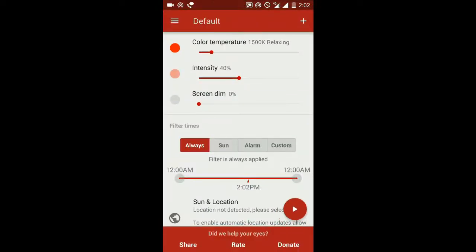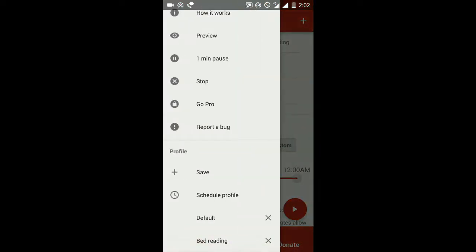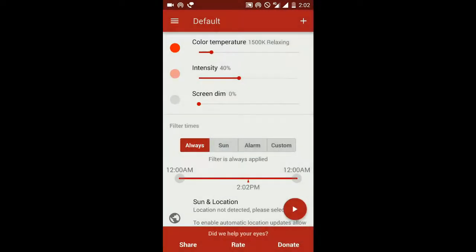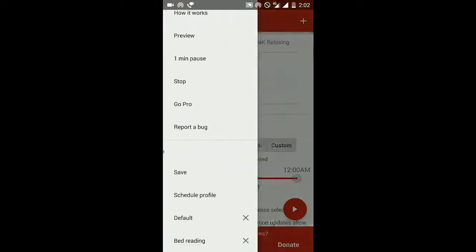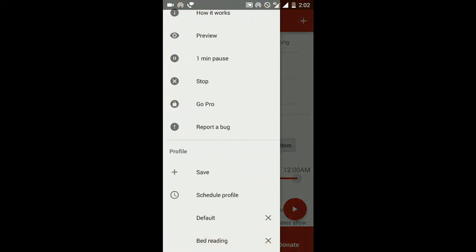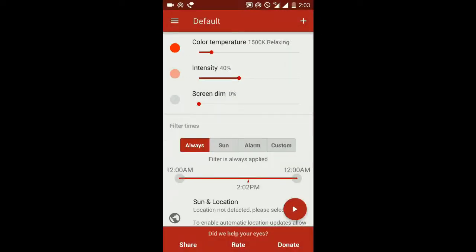So here is the application. It gives you two default modes: one is default and the second one is battery. The default mode is for using it in the daytime, and the battery mode is for the night, like if you're reading in a dark room on your bed. And you can customize these modes by using these three bars. You can see it here, the temperature.